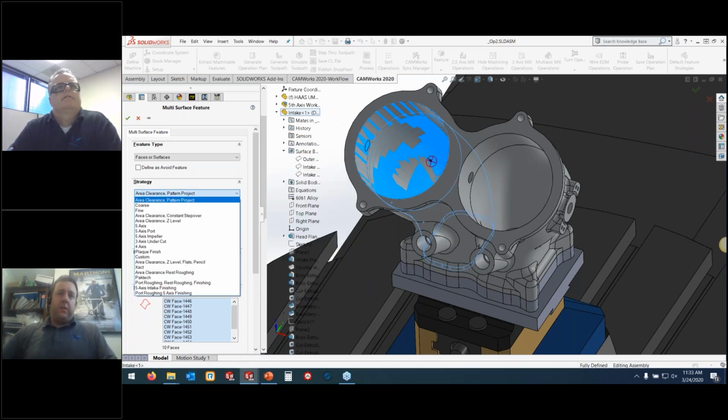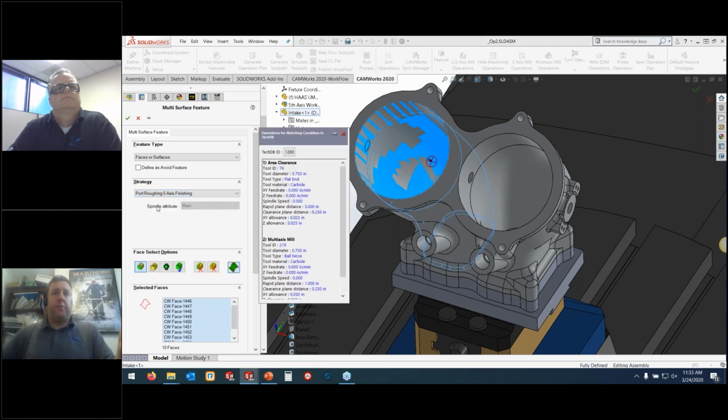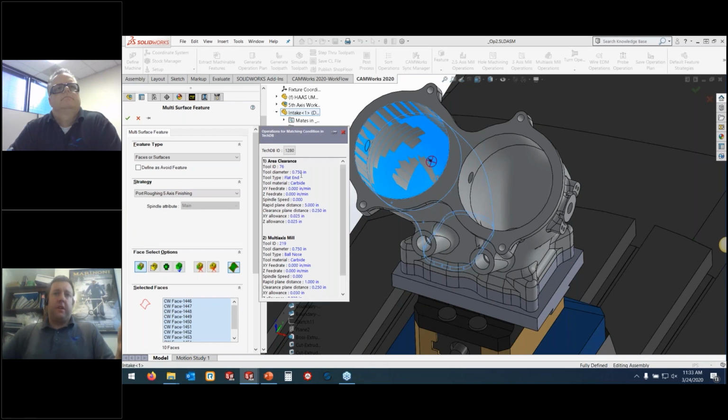But rather than having to maybe import the data from a different file, I can also teach my database my strategies. Tim was using some strategies in his database in 2.5 axis. Those can all be shared on the network location, so everyone's got access to the same data. In here, I've got a port roughing and a 5-axis finishing operation. This is going to create the area clearance and the multi-axis mill that you saw.